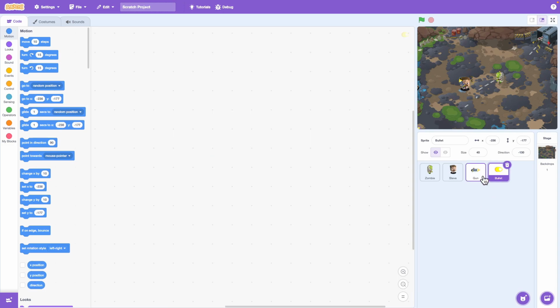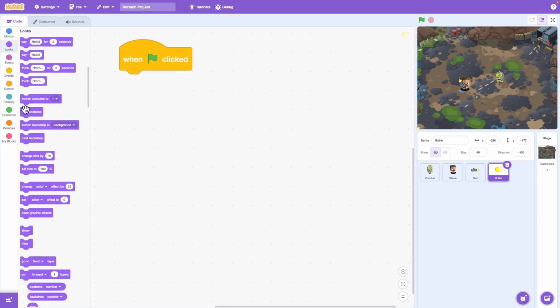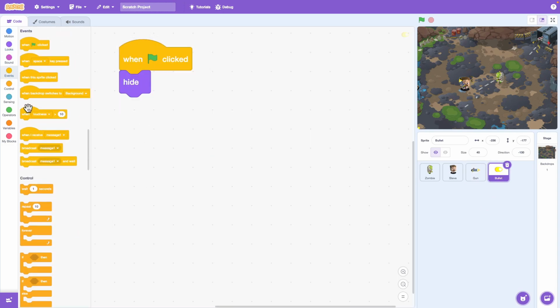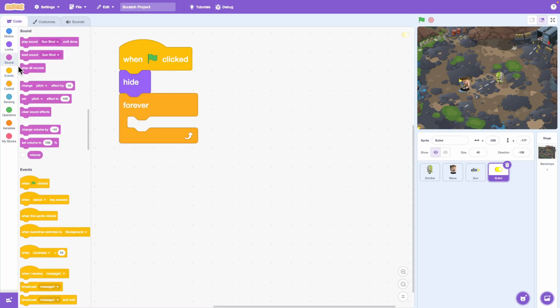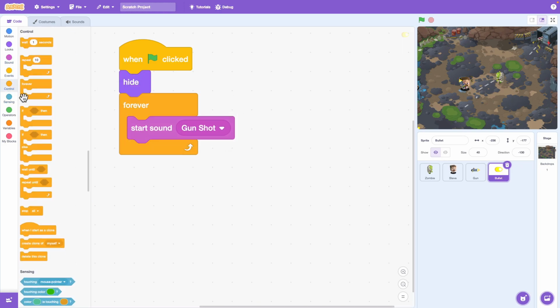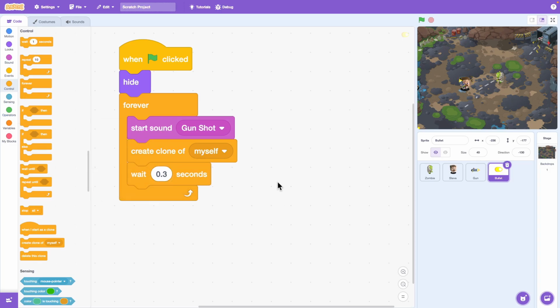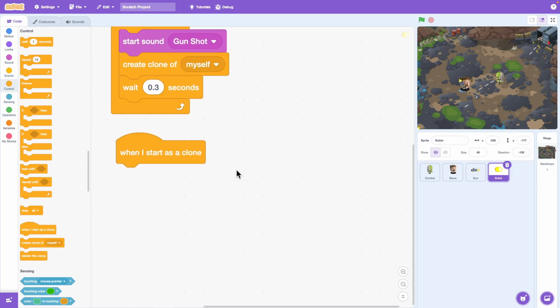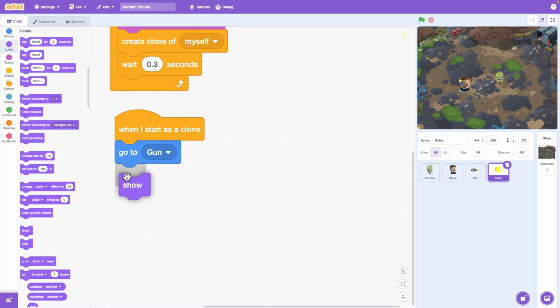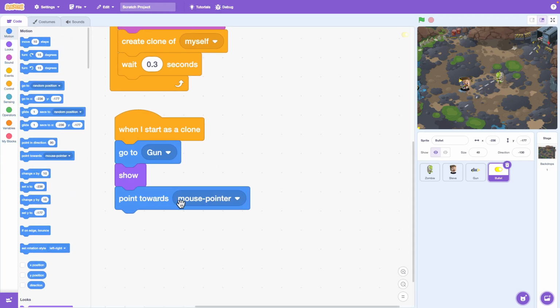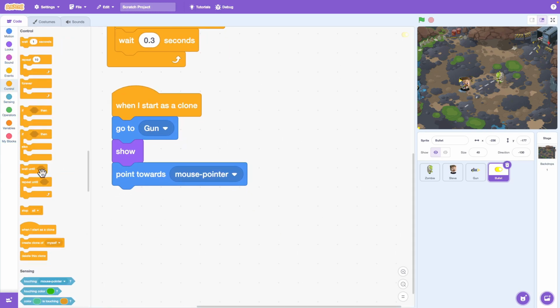Next, let's make the bullet shooting system work. When the green flag is clicked, make the bullet hide first. Then use a forever loop where we play a gunshot sound and create a clone of the bullet every 0.3 seconds. When I start as a clone, make it go to the gun position, then make it show and point it towards the mouse direction.